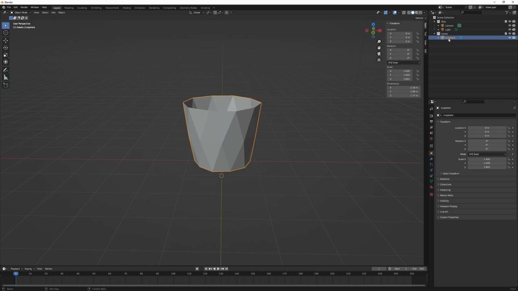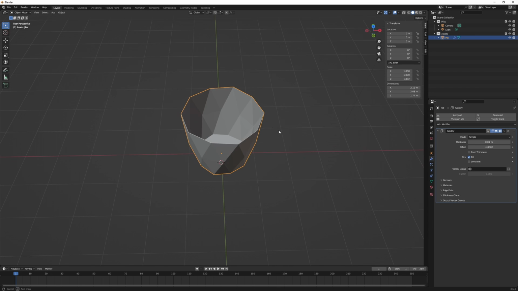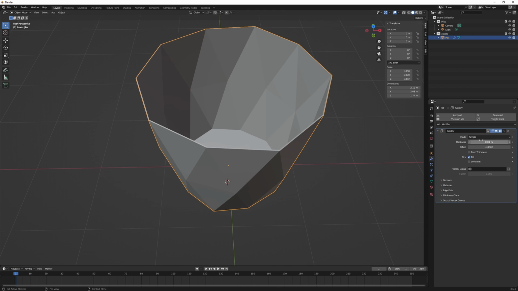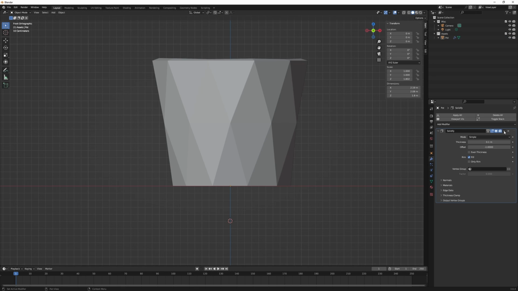Now with the object selected, I'm going to double click on the name and change it to pot. I'll go to the modifiers section, click on that, click on add modifier and choose solidify. I'm going to scroll in so you can see this. So as I increase the thickness, you can see the pot walls increasing. So I just want to do a little bit of that. Now I'm going to click on this drop down and click apply.